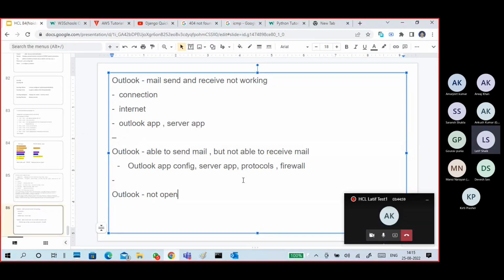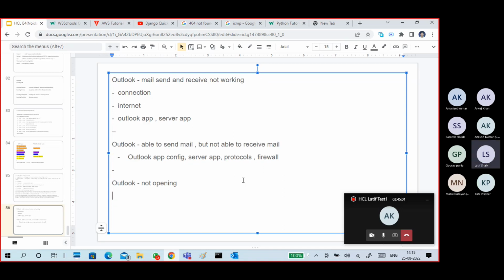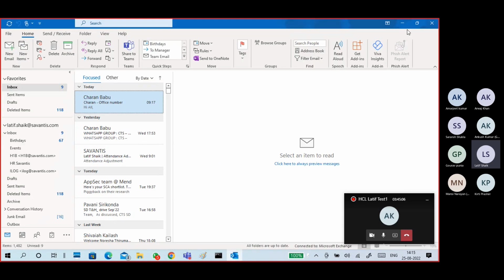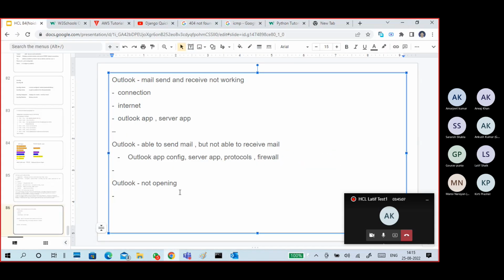Outlook is not opening. What will you do? I'm trying to open Outlook, it is showing an error, not loading. Which issue is it? It is your Outlook app issue in the system only. So what do you have to do?